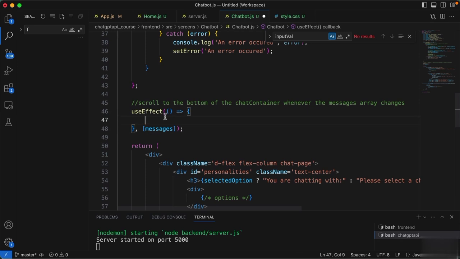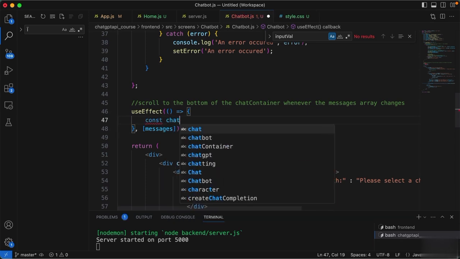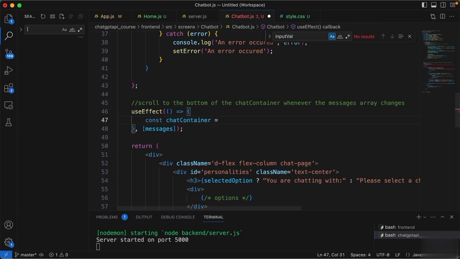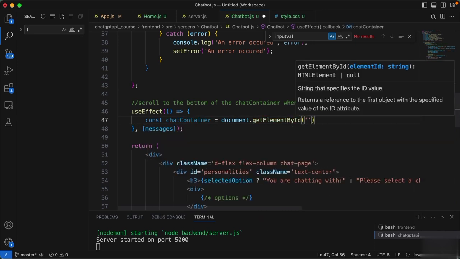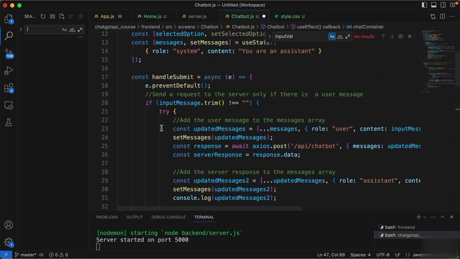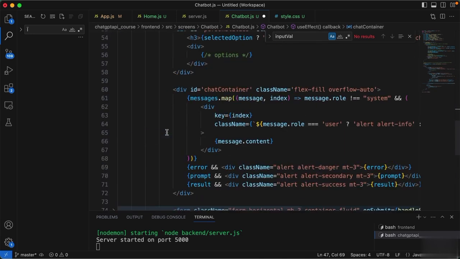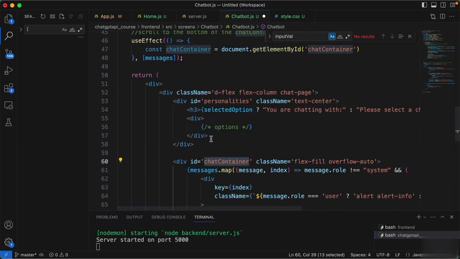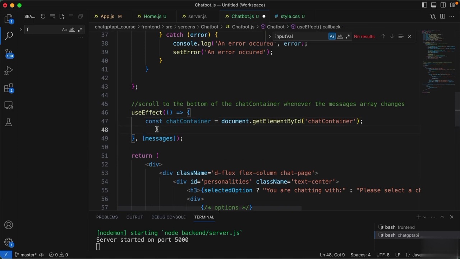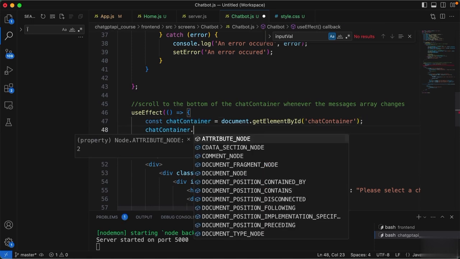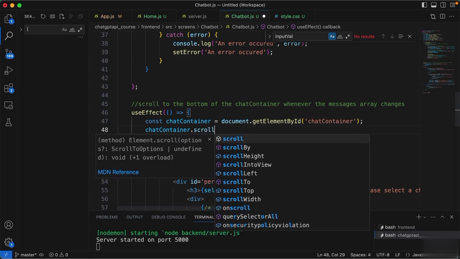Okay, so first of all, I'm going to define a constant chatContainer where I'm going to store the element of ID chat container. So document.getElementById chat container. And that's because I gave it an ID chat container right there. So let's make sure that it matches. That's great.